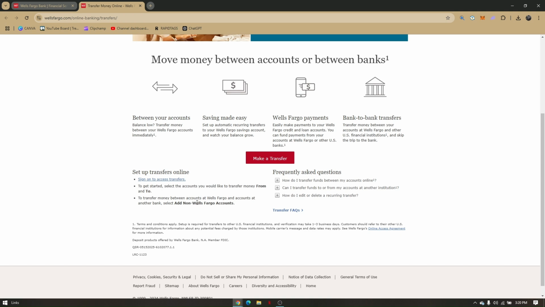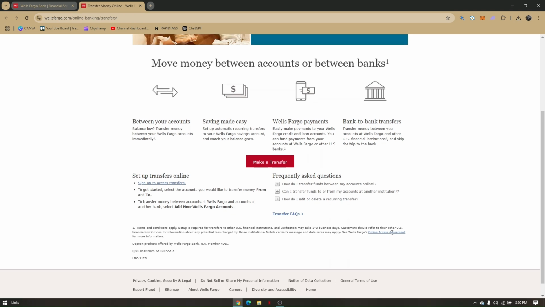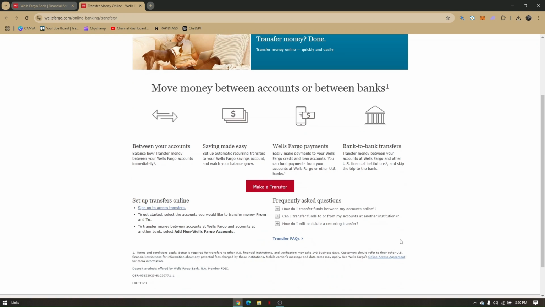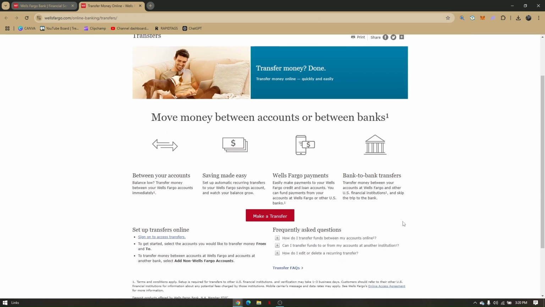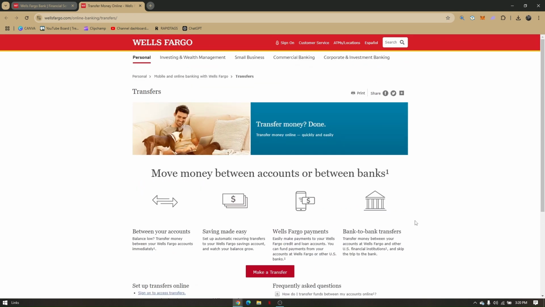To transfer money between accounts at Wells Fargo and accounts at another bank, you just have to select add non-Wells Fargo accounts. And from there, all I have to do is input the specific amount you would like to be transferring, and then you are good to go. So that's it. It's how easy and quick you can transfer money from Wells Fargo to another bank.